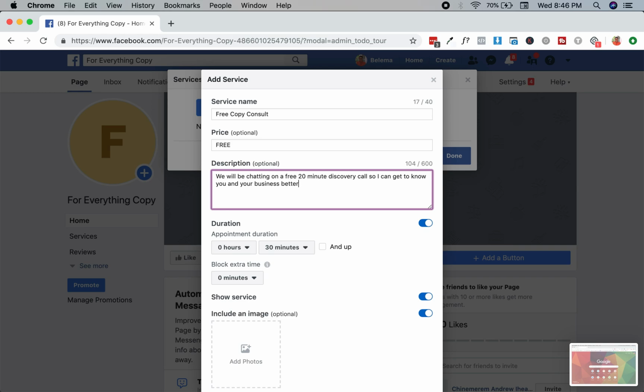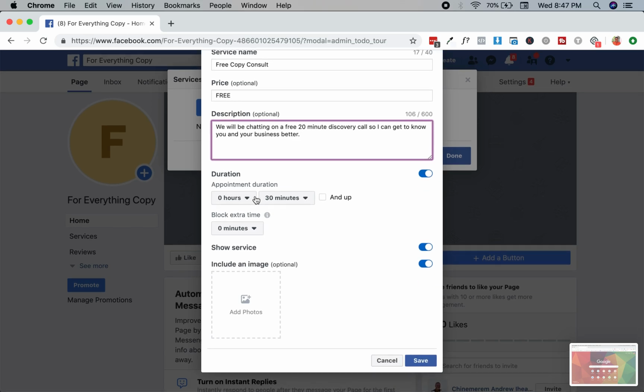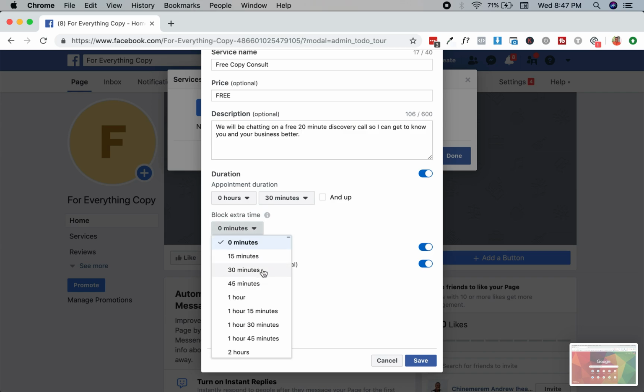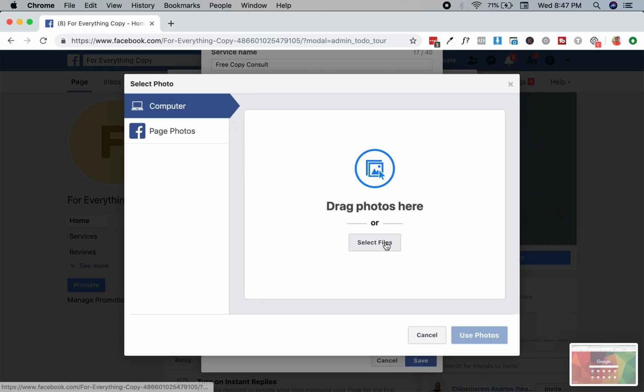My T just got lost there. Okay, you and your business better. Just simple. The appointment duration can be 30 minutes, and you can block an extra, say, 30 minutes in order to have time for yourself. So I like images, so we're going to add an image.